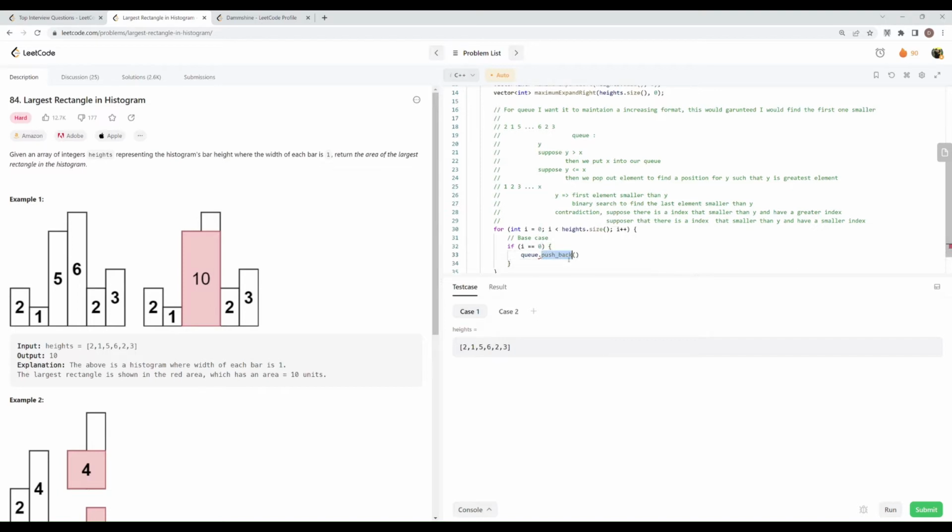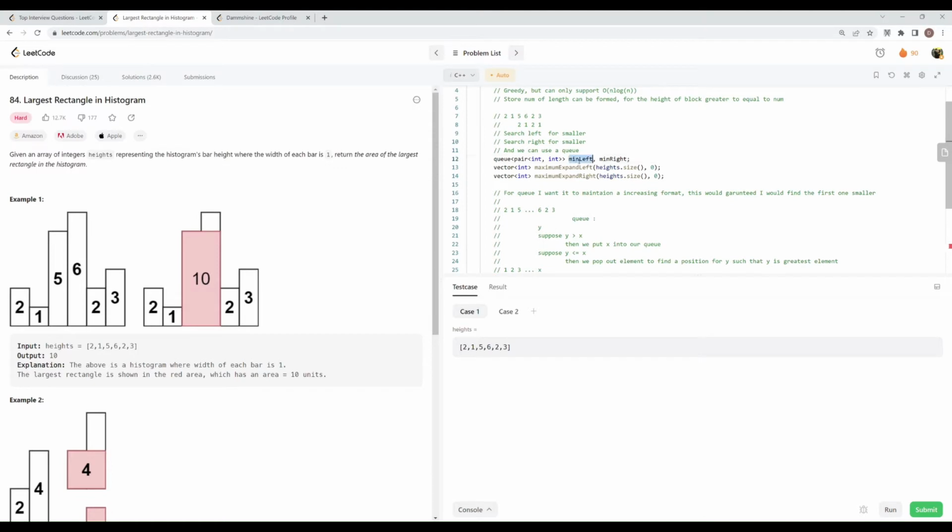Or maybe it's push. I don't know. I might be running stupid. Heights I, push this pair into our queue. Yeah, something went wrong. Maybe it's push back. Oh, damn it. I'm not using the correct variable name.